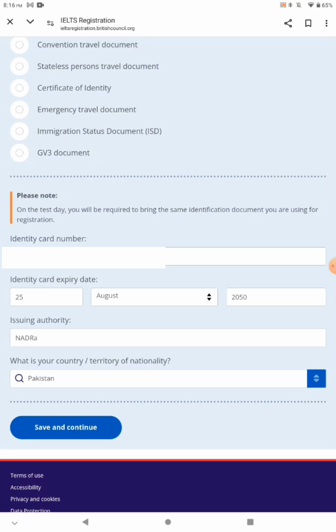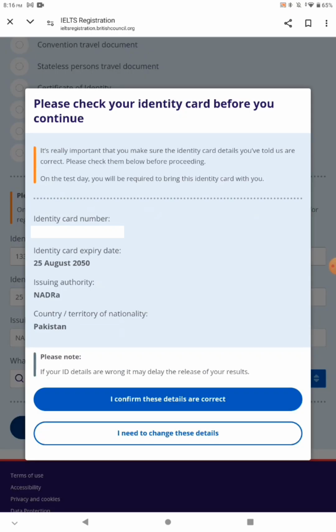Save information and continue. You have to reconfirm your ID card number, date of expiry, issuing authority, and your nationality. If the details are correct, you have to confirm. If you want to change any, then go for the second option, that is I need to change these details.